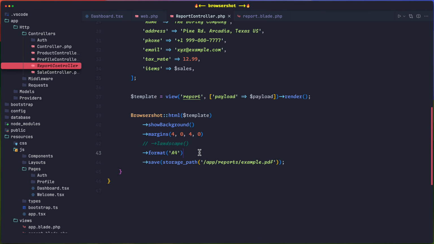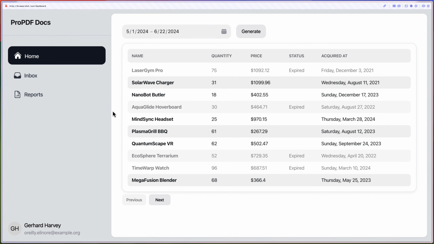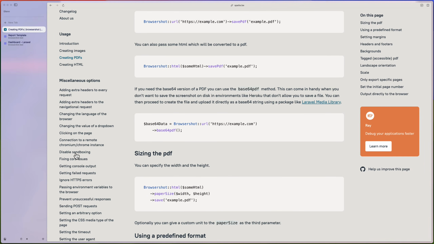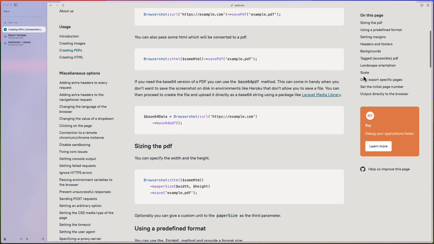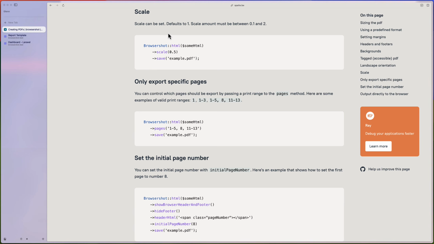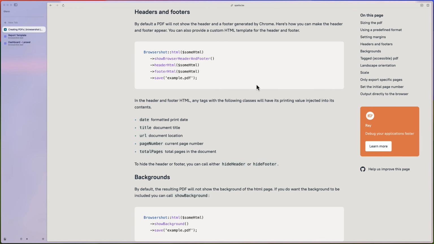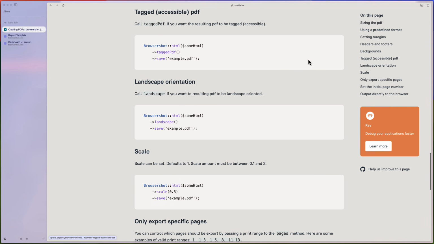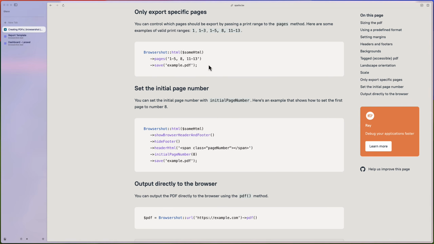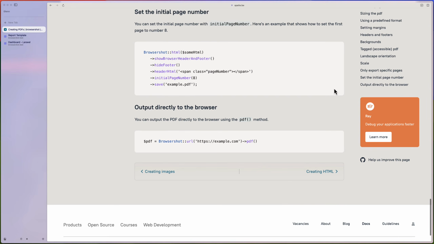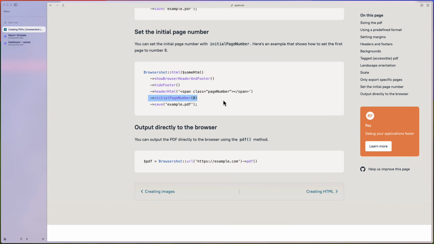However, if you want fine-grained control over the document produced by Browsershot, there are many other methods you can use. So when you visit the Browsershot documentation, you can read about all the options and methods available to further customize your PDF documents. For example, the scale method allows you to scale your document size to make it bigger or smaller. There are also options for headers and footers, backgrounds, which we used earlier, and tagging. You can also export only the pages you want. Additionally, you can also set an initial page number to start exporting from if you have multiple pages.